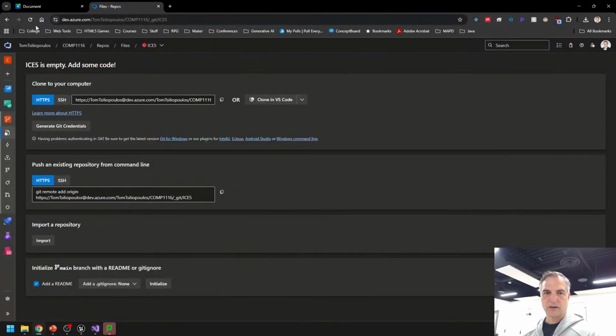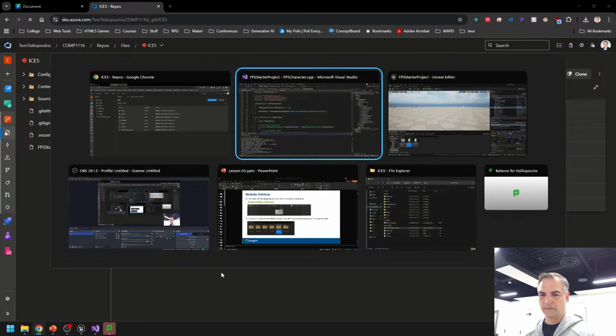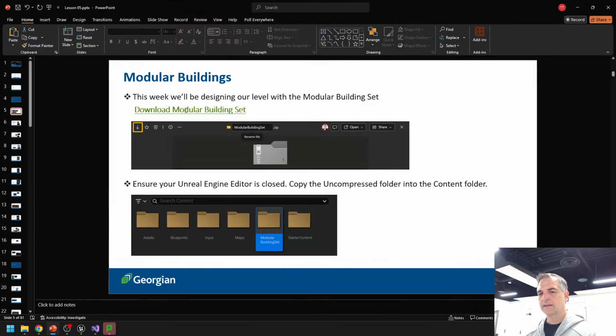So if I go back up to DevOps now, you'll see that ICE 5 is there. So this is where it's going to be. All right, so this is good. I'm in a good place to start. Now, I'm going to go back to the PowerPoint slides, and it tells me to download the modular building set, which is this link right here.